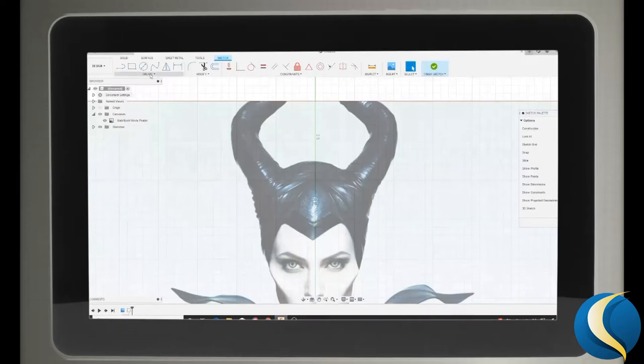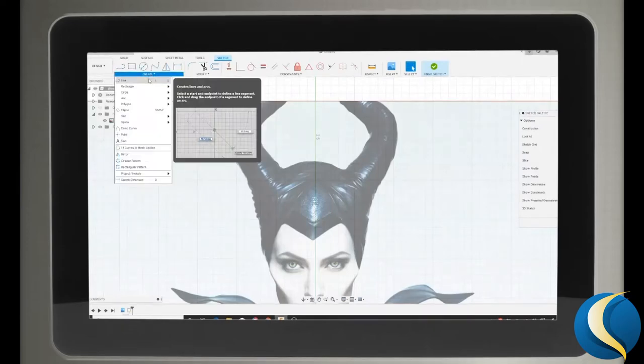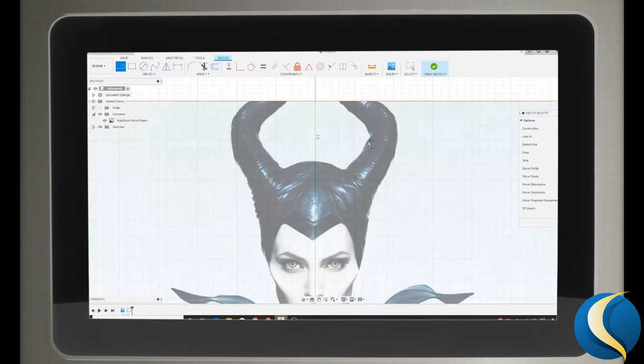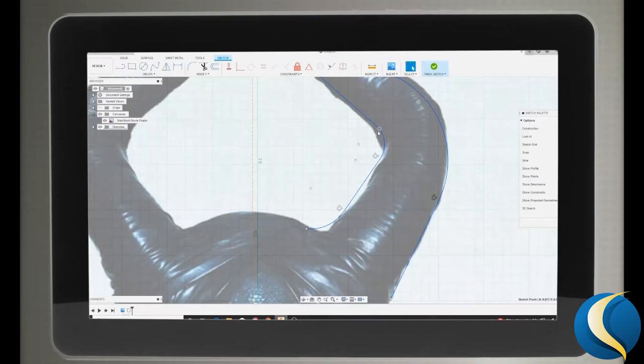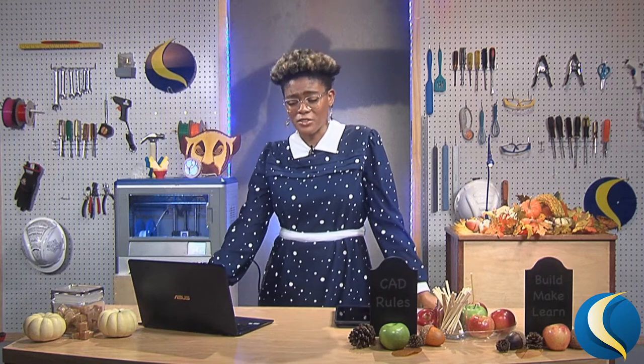So let's start off with the straight parts of Maleficent's headpiece. First, we will trace the straight lines using our line tool, starting at the top of her horns. Next, we're gonna tackle the sharp edges as well as the round ones using the arc tool in order to create a couple of half arcs. Now that, Beastie, is a sketch if I've ever seen one.